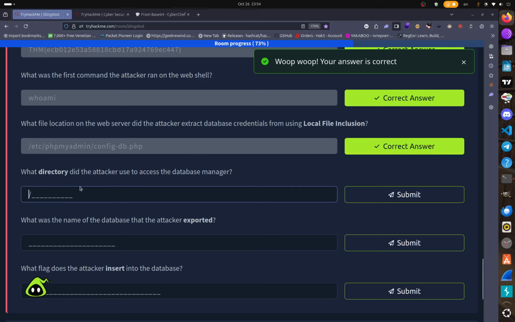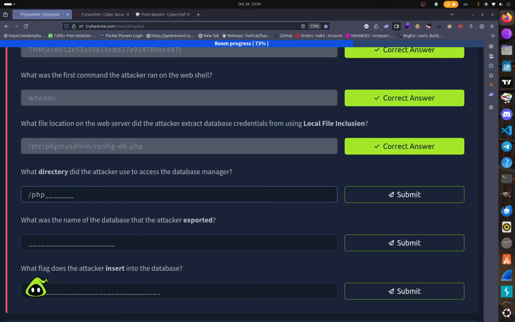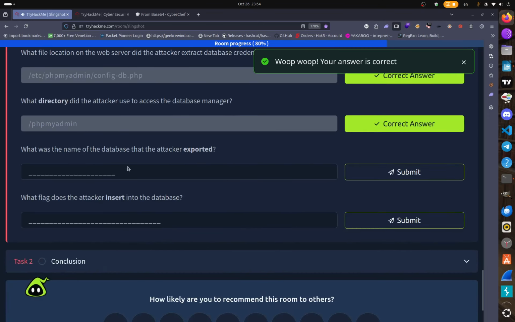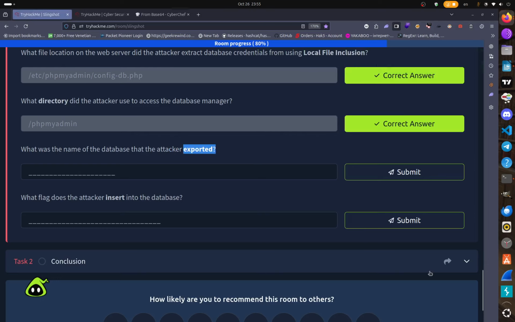What was the name of the database that the attacker exported? You see, the author has highlighted exported. In every question, they are highlighting a word or two to give you a hint on how to find the answer. So you have exported highlighted.